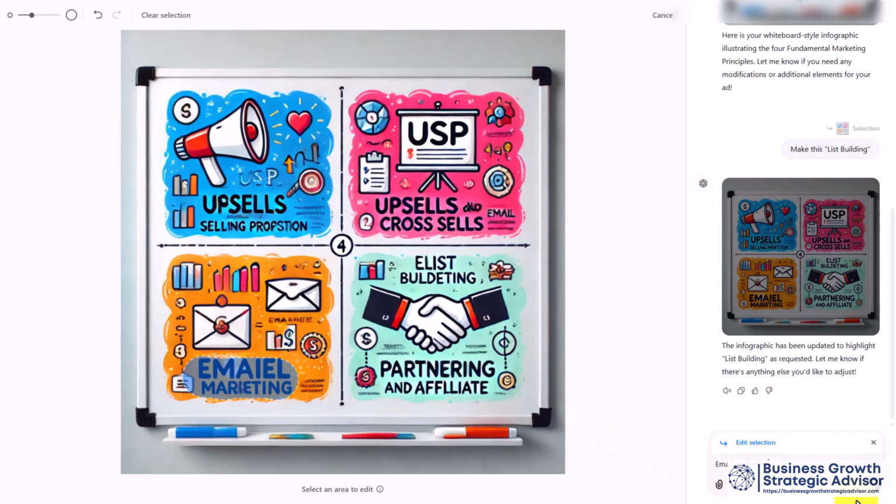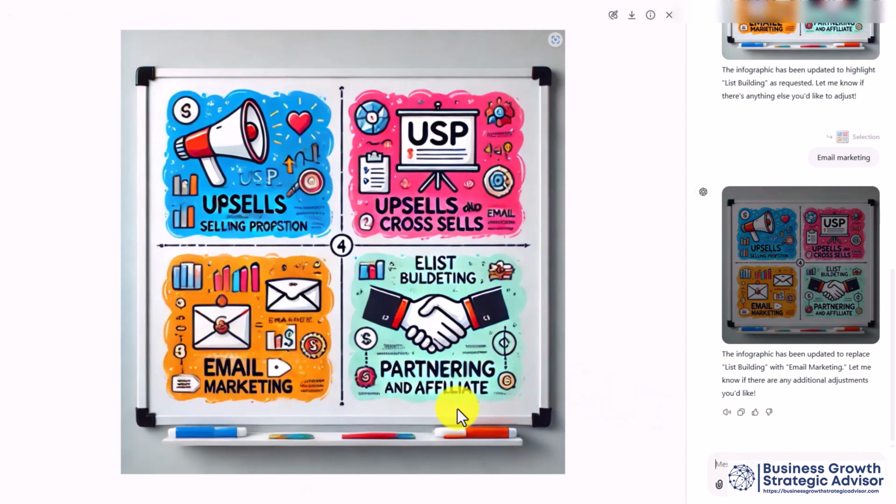And we're going to click enter. We now have the first part of our image. We're now going to keep working on this element to get it to look the way that we want.